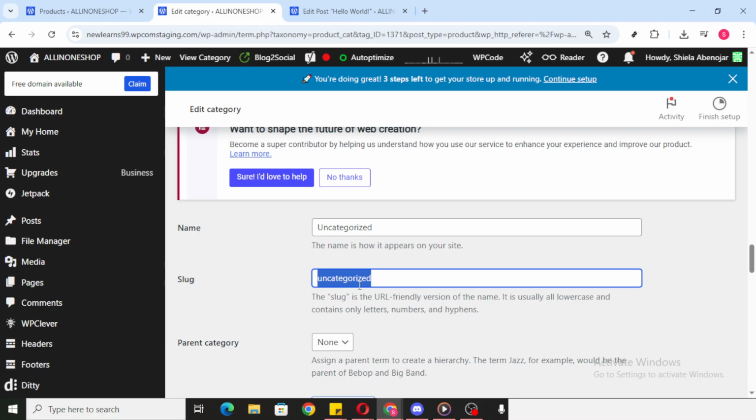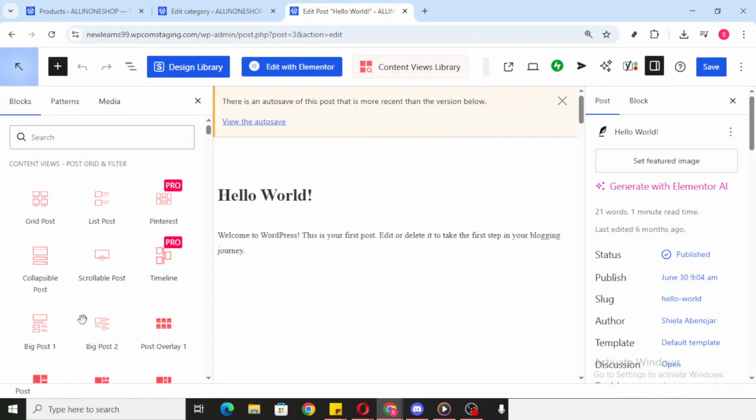Now go to your site and open the page or post where you want these products to appear. In the editor, click the plus icon to add a new block. Search for shortcode and insert the shortcode block. In that block, you'll enter the WooCommerce shortcode that shows products by category.